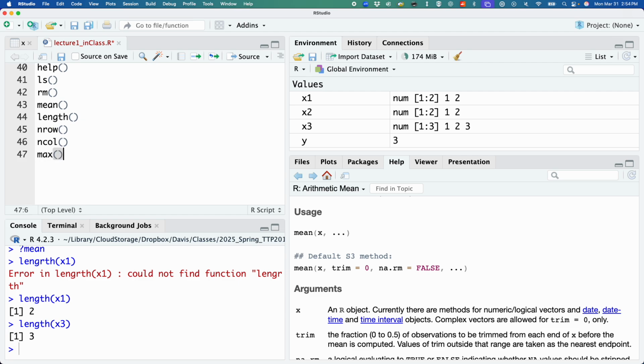Max and min. Those will return the maximum value in a vector object, and min will return the minimum value in a vector object. Pretty straightforward.